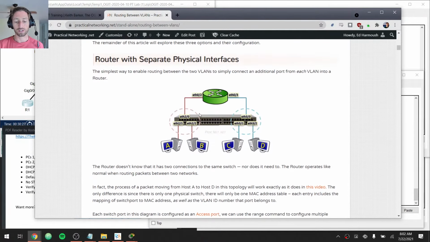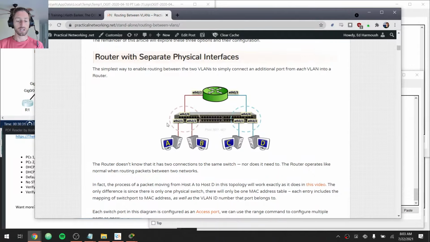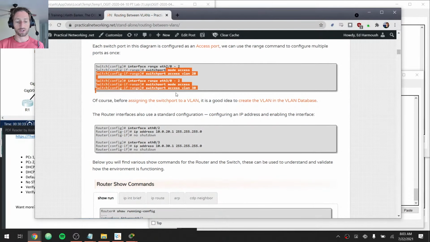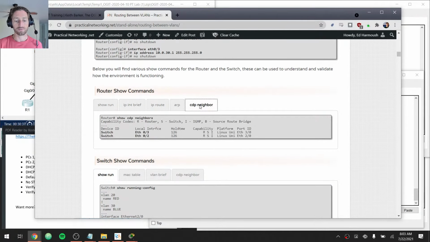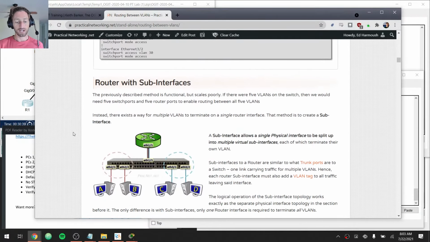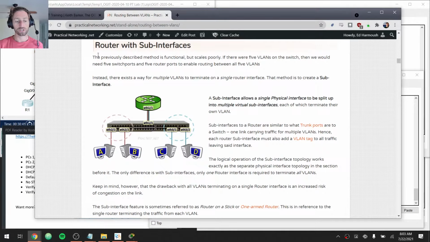The first would be taking a router and putting a new physical interface in each of those VLANs. That would actually work. I show you how to configure that on the switch, how to configure that on the router, as well as some of the commands to verify that things are working. The option we're going to be using is this guy right here.